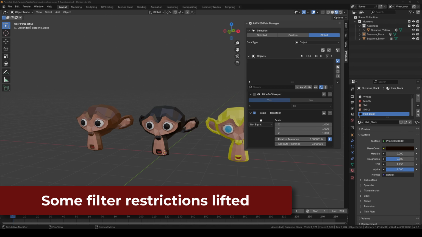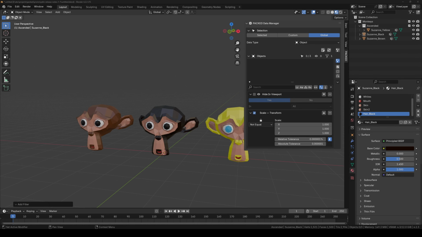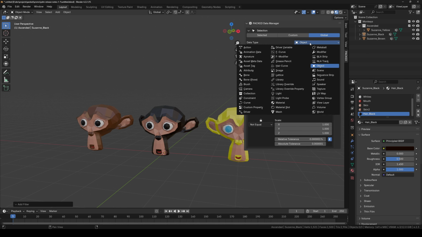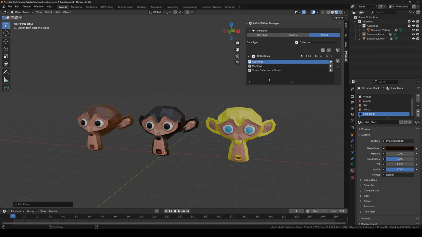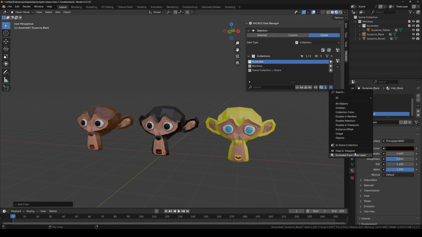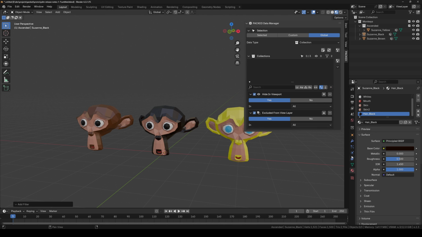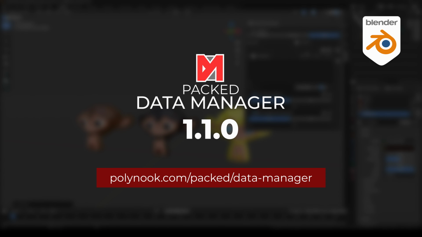In this update, some restrictions have been lifted off of some filters with regard to where you could use them. For example, you could use this hide in viewport filter only when you were in custom mode. Now you can use it in any of these three modes. Scene restriction has been lifted from similar filters from the collection data type. These filters include hide in viewport and excluded from view layer. Previously, you could only use these filters inside the custom mode, and now you can use them in any of these three modes. And that wraps up the new features and changes in this update.